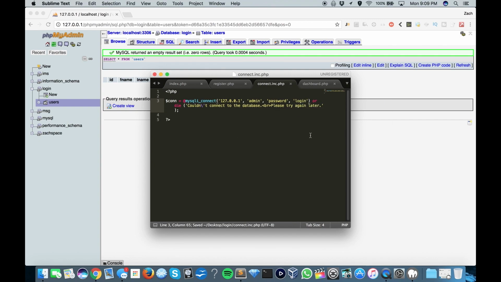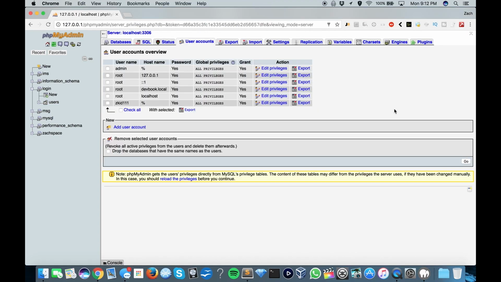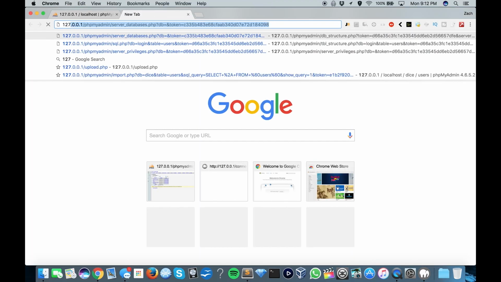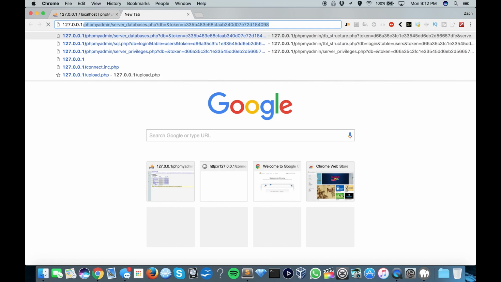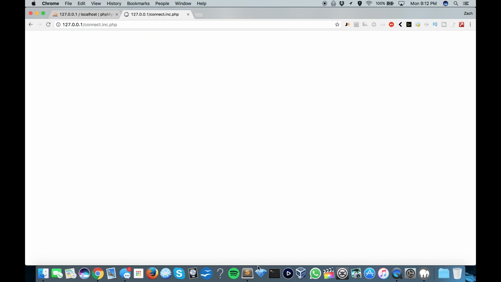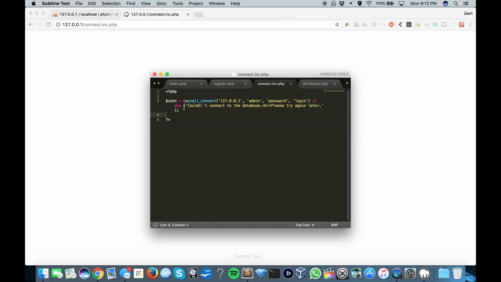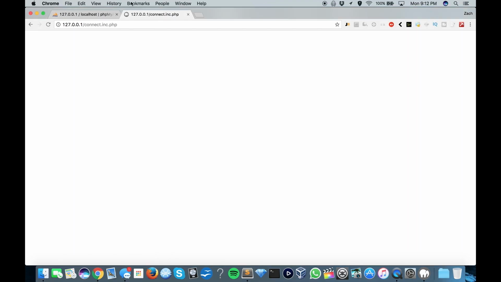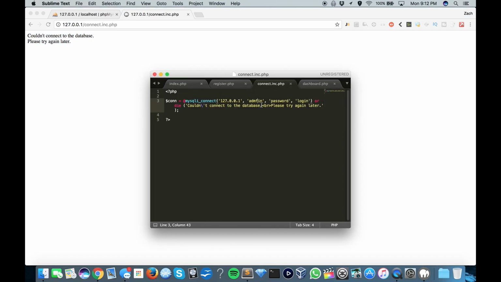Okay, so now what we can do is hit save. Going to 127.0.0.1/connect.inc.php, and we didn't get any errors. I had that in there because I actually had to troubleshoot something very briefly. So now if we were to change this to a different username, we would get this error. Couldn't connect to the database, please try again later, with a nice little line break in there.